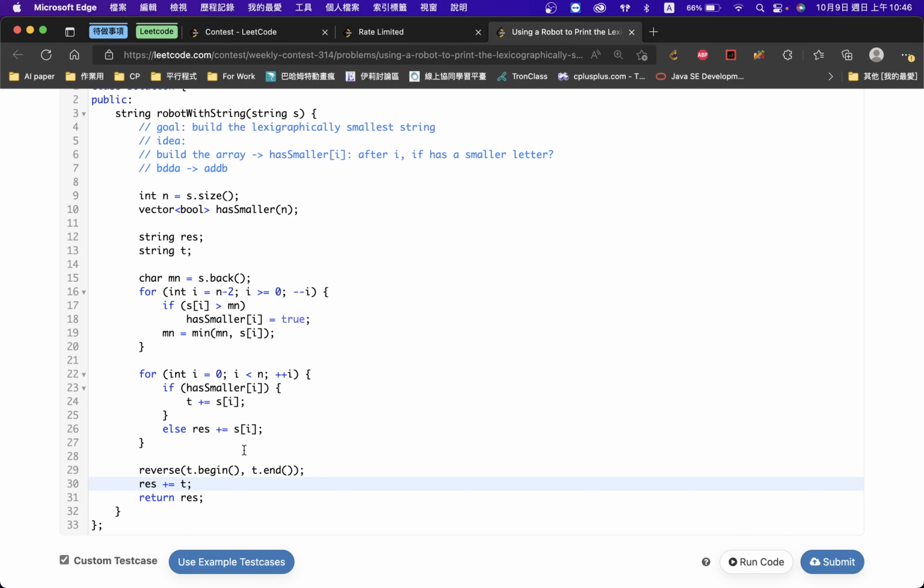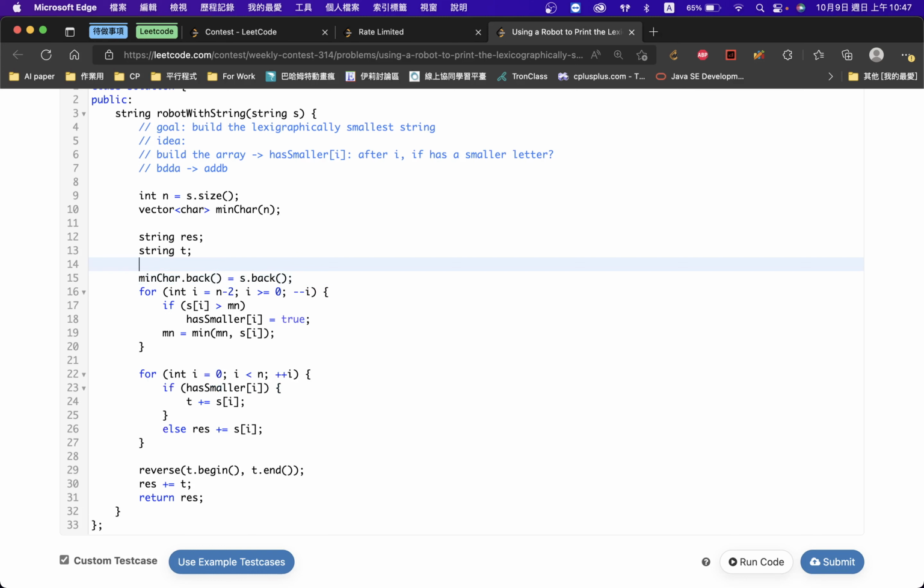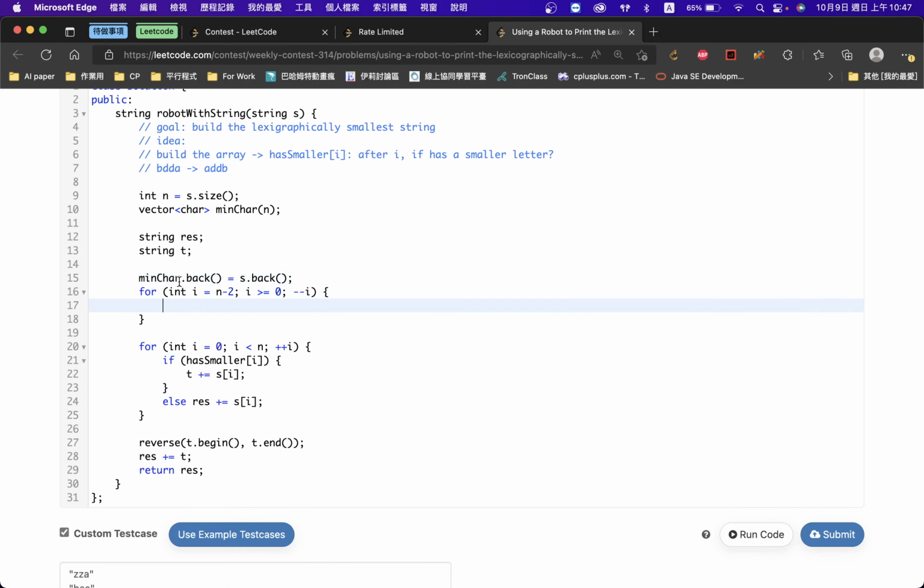Or some idea is that smaller in smallest digit, right? So it's min characters. So min characters, s[i+1].